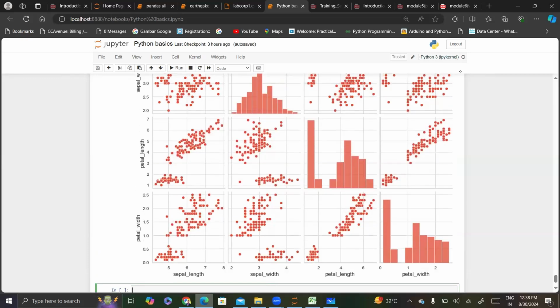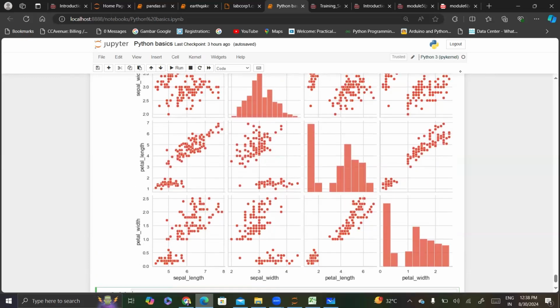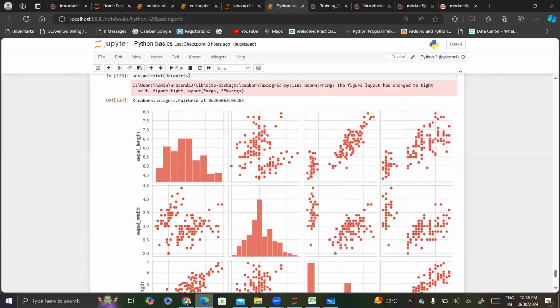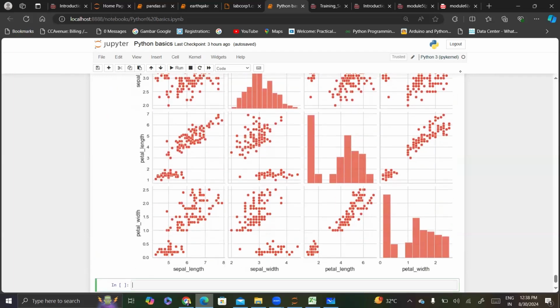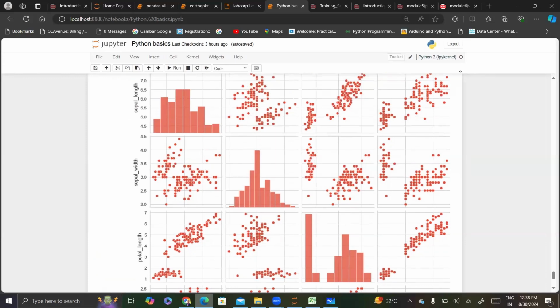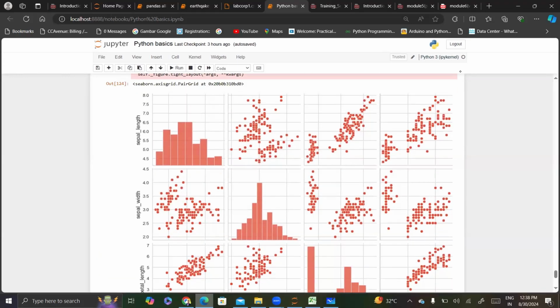With these scatter plots, I understand that petal length and sepal length are positively correlated. Are you getting my point? Similarly, petal width and petal length are also very positively correlated, whereas petal length and sepal width are uncorrelated. So this kind of understanding we can get using this pair plot.